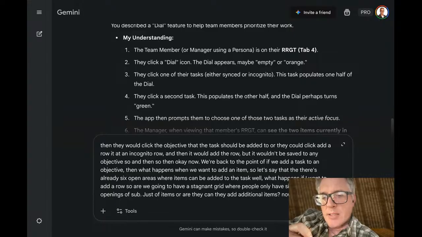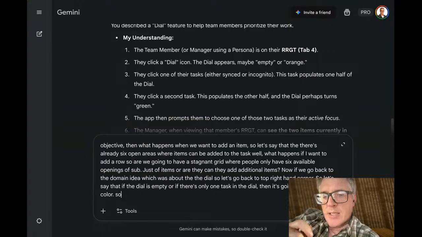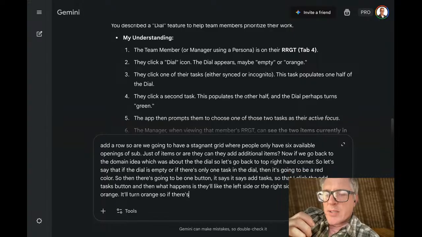Then I click the add tasks button, and then what happens is the left side or the right side will turn orange. If there's already a task in the left hand box, then the right hand box would turn orange. Sorry, we shouldn't say task because the dial is not for tasks. The dial is actually only for items. So let's say that there is an item in the left side of the dial, and the dial overall is red because the right hand side is empty.